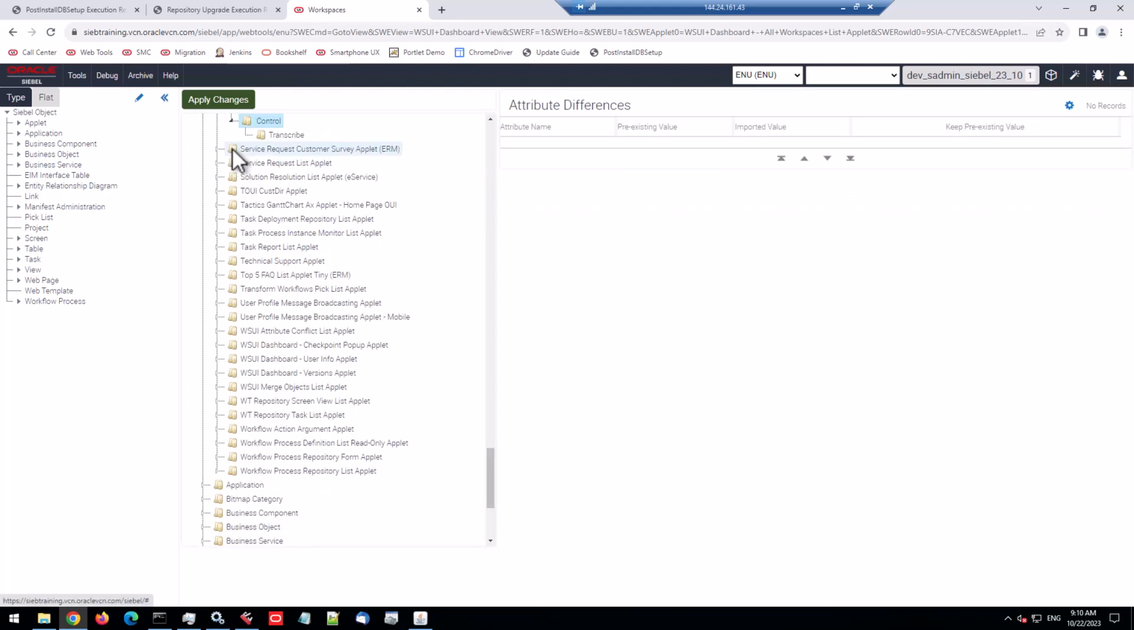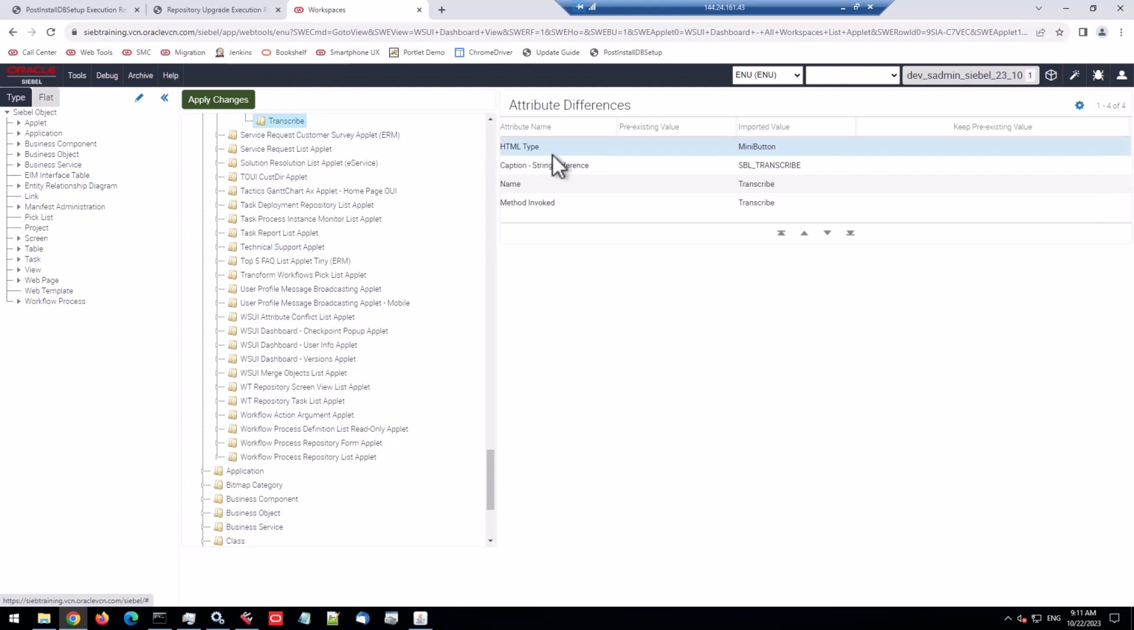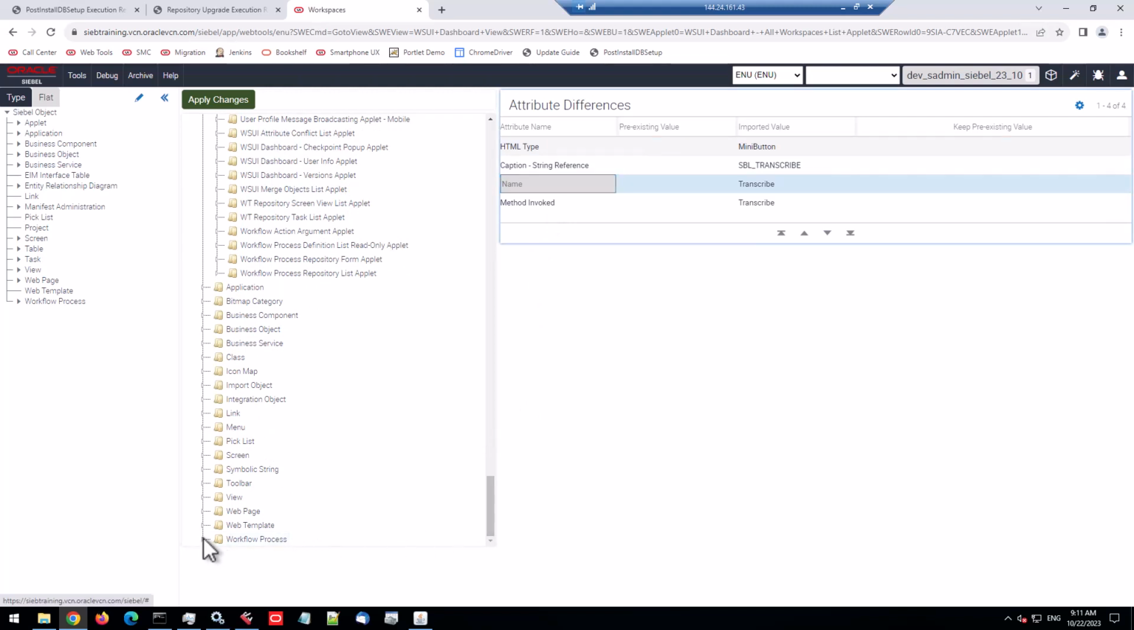It supports the new transcribe button, which is there for the OCI AI integration. So you will get that button. That's the information you have here. So the applet will have a new button, which is, by the way, not visible out of the box. You have to have set the system preference as well for this one.